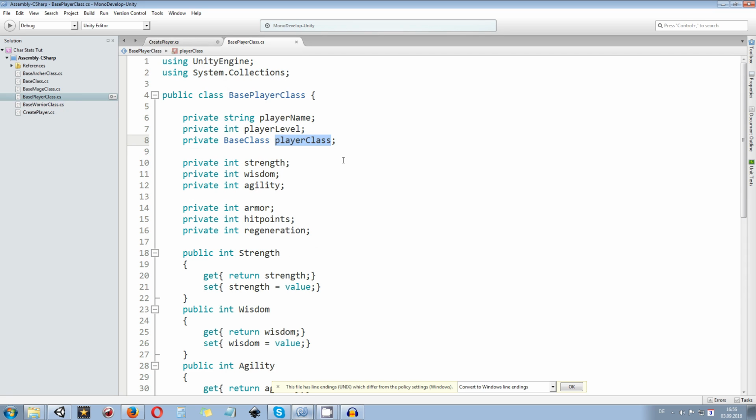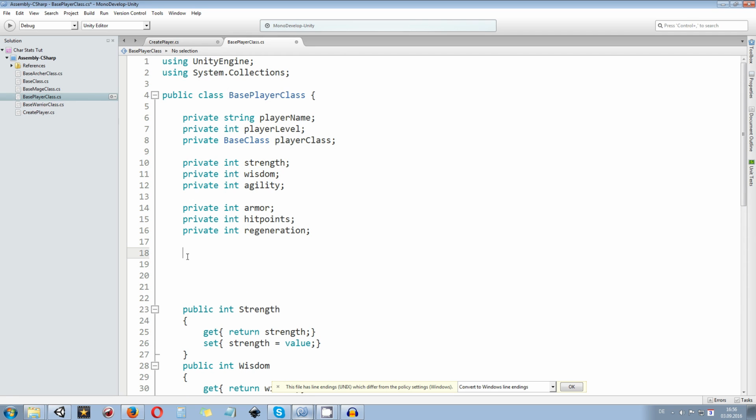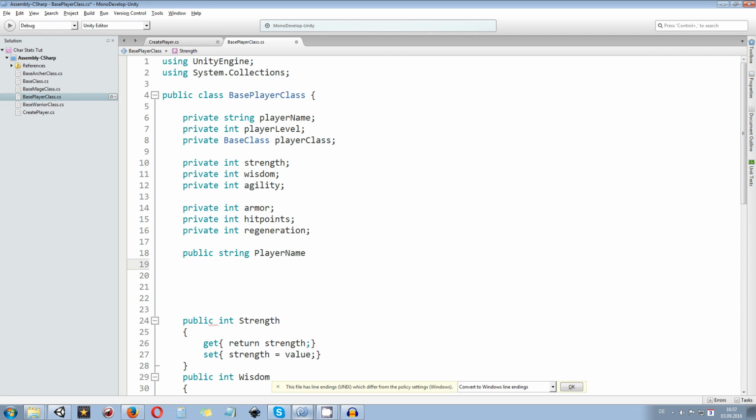Oh, we forgot to create the constructors for those three things in here, so let's do that pretty quickly. The first one is public string with a big P, PlayerName, and setting up all those setters and getters pretty quickly.